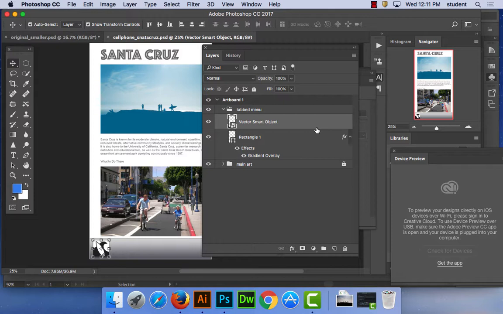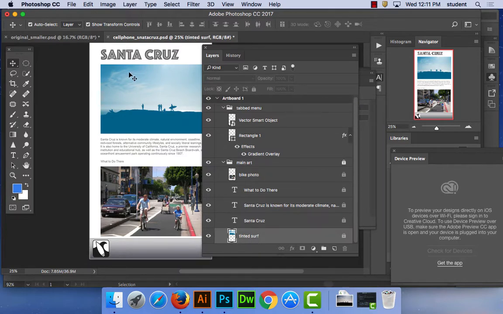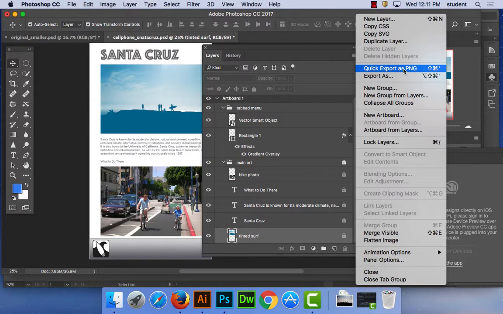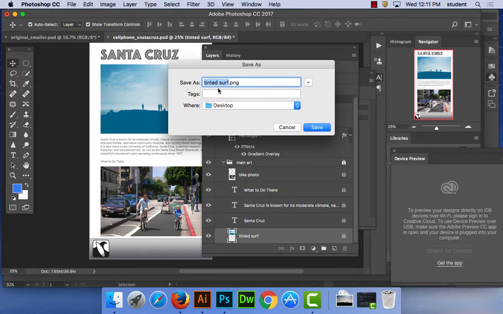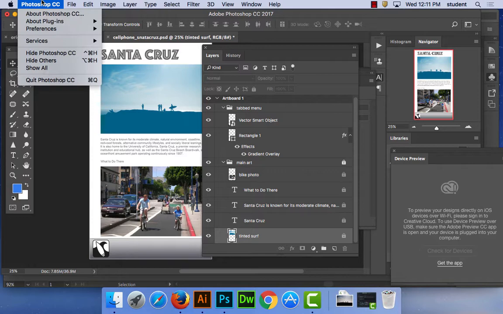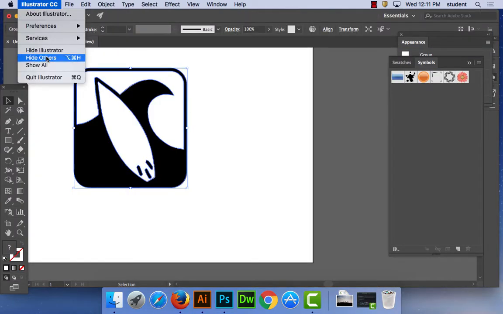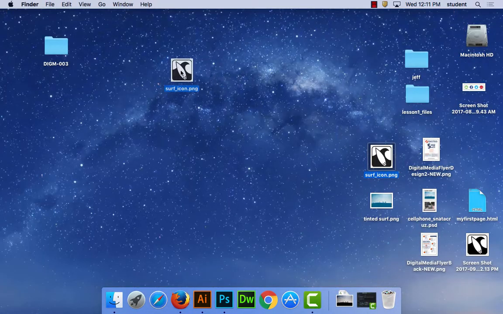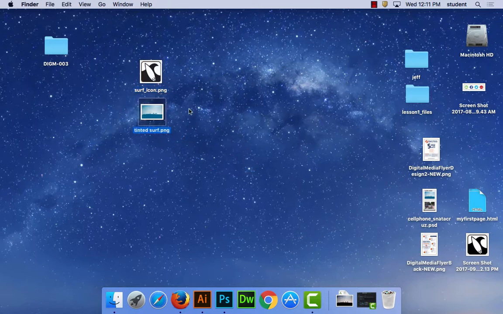So again, I can click on this picture too. Let's go back to my picture. I can go to my tinted surf picture right here, go in the upper corner and say Quick Export as PNG, and it automatically puts the name of the layer in there. Did you see that? It puts the name of the layer in there as well, and I can export that out. So in Photoshop, and let me minimize all this stuff, there it is, there's the surf icon, there's the picture. Then I can start programming these on my website. I can program this in my app program, and so on.